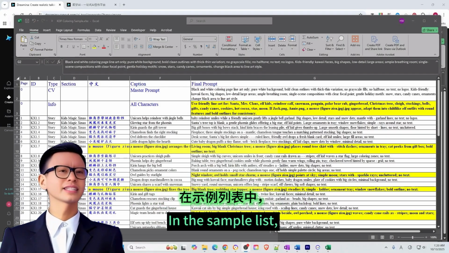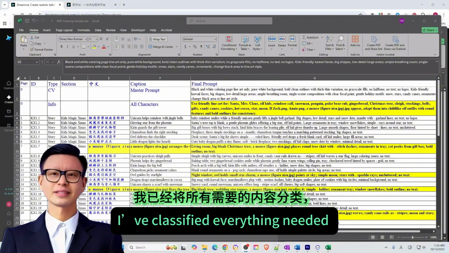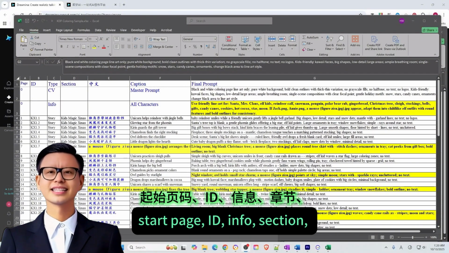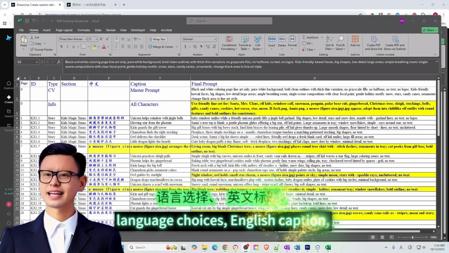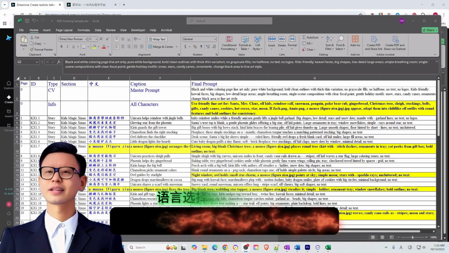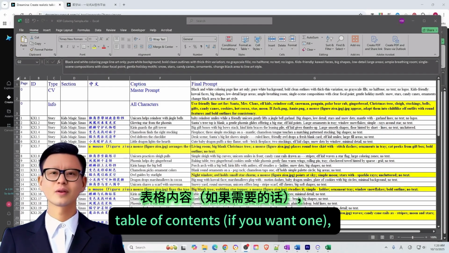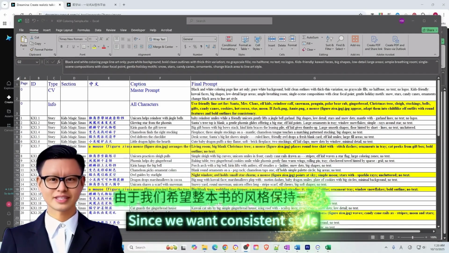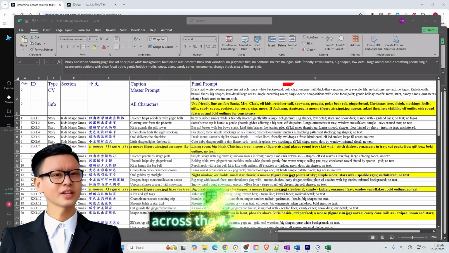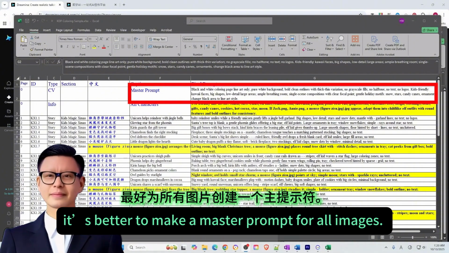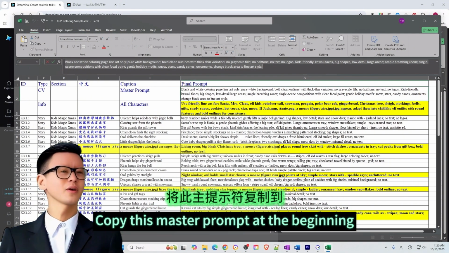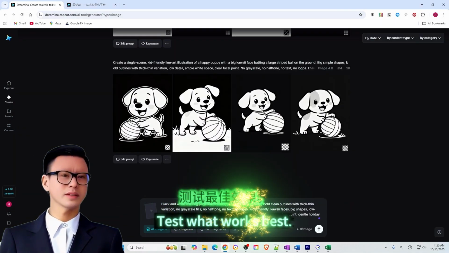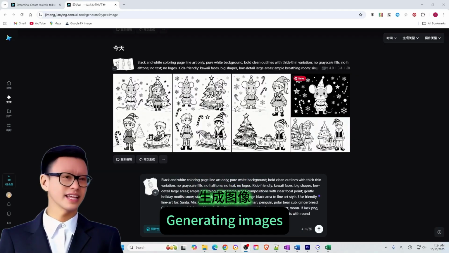Google Drive. In the sample list, I have classified everything needed to prepare a coloring book interior. Starter page, ID, info, section, language choice, English caption, table of contents, if you want one. And most importantly, the image prompt itself. Since we want a consistent style across the whole book, it is better to make a master prompt for all images. Copy this master prompt at the beginning or end of each final input. Test what works best.